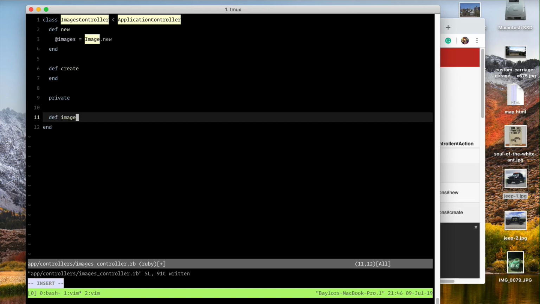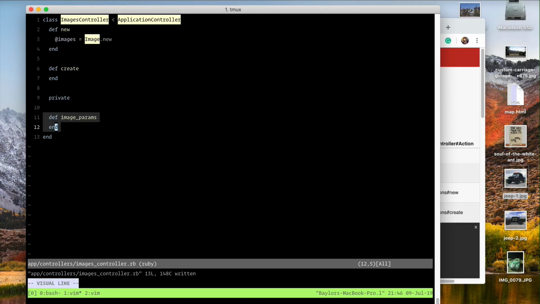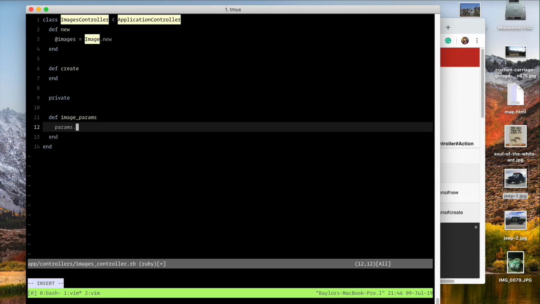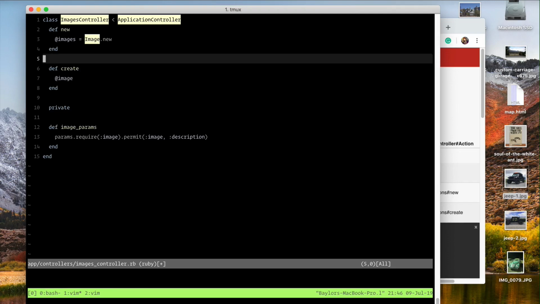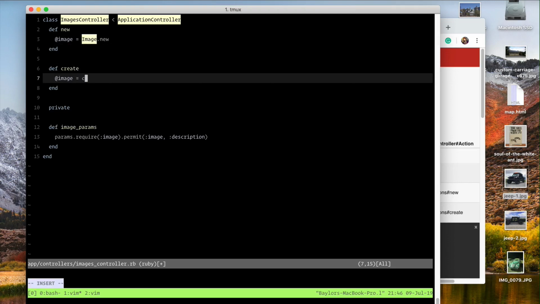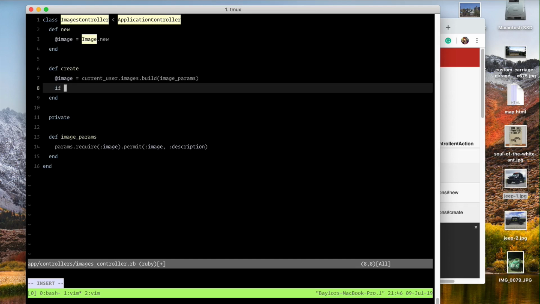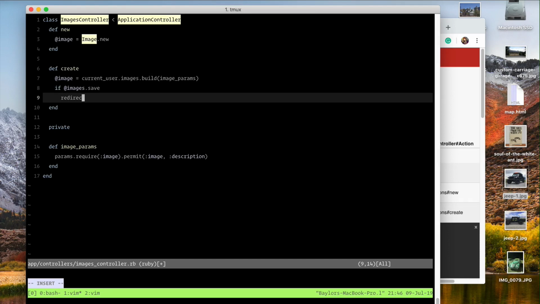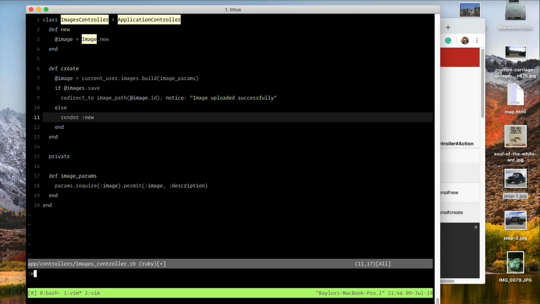And because we're using strong params, we'll define this private method here. And we'll say this params require image. And we're going to permit an image to be uploaded and the description to be tagged. And we'll do for this, say image. Oh, this is not plural. And here we're going to use our current user.images.create. We'll call it .build actually, and we're going to pass in our image params. We'll say if image.save, then redirect to the image path for our image with a flash message if we add this, and if we fail, then we're just going to render the new action.